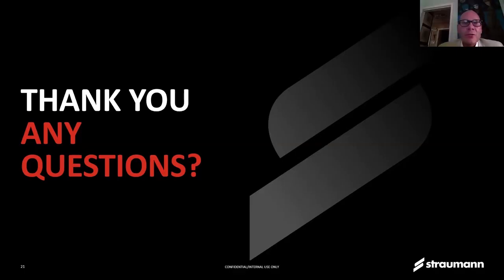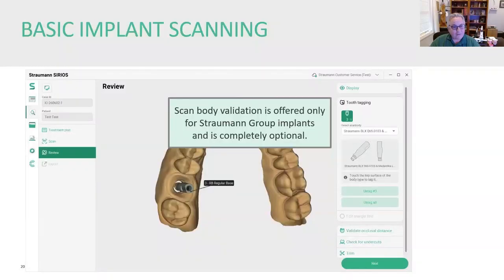Yes. A clarifying question on that last part. Last slide, yeah. Right there, the tooth scan verification. So it can only do it for Straumann group. So if the doctor's using a different brand of implant, should they not press the tooth tagging button and just ignore that part? Yeah, there's no benefit to even going in there unless it's a Straumann group implant.